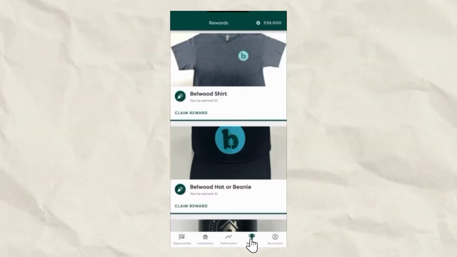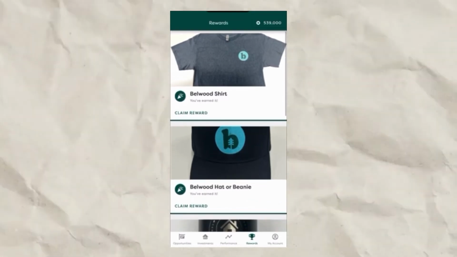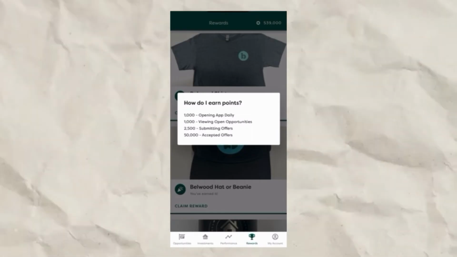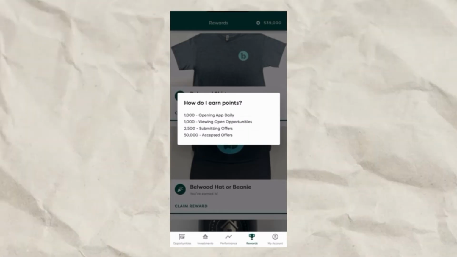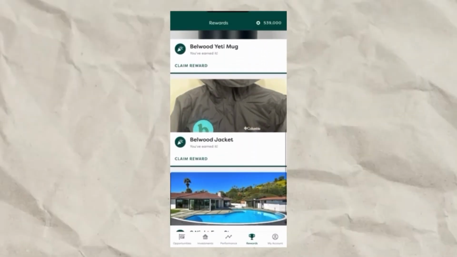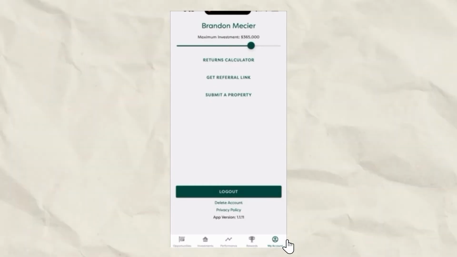We have also created a rewards tab where all of our investor partners can accumulate points for being actively engaged in the app. You can receive points for logging in daily, viewing opportunities, submitting offers, and getting offers accepted. With those points, you can claim prizes such as hats, beanies, Yeti mugs, and even a stay at one of our Airbnb locations.